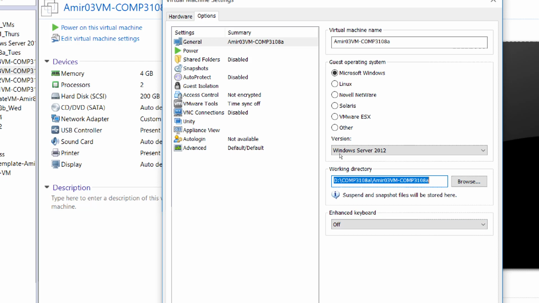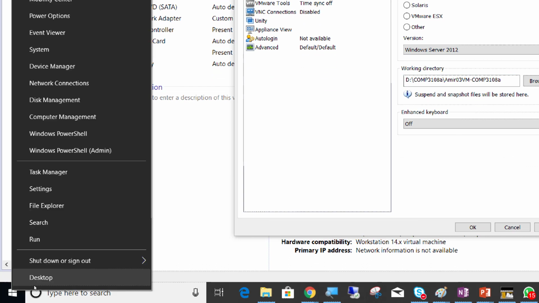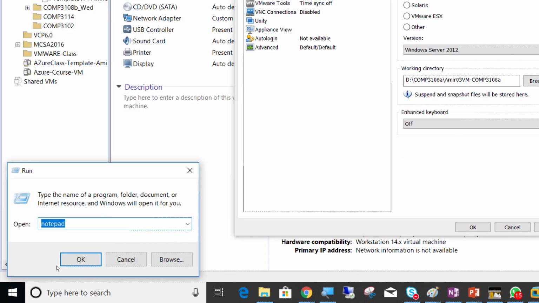Select the whole thing here. That's where our virtual machine is living right now, all the files. So Control C that, go to Run on your physical desktop and paste it there, because we need to go inside that folder. I copied the path of that folder where the machine is living. Control V, see this? Now I'm going to go directly inside the folder where all this machine's files are.